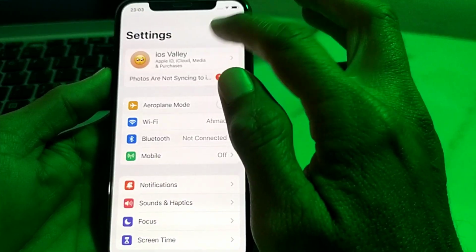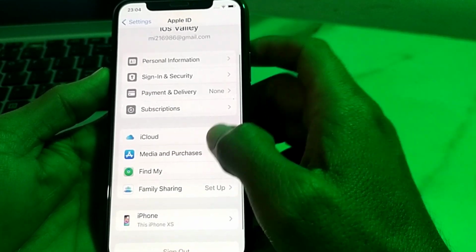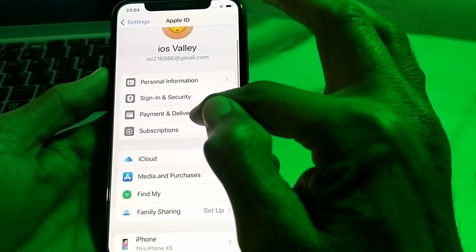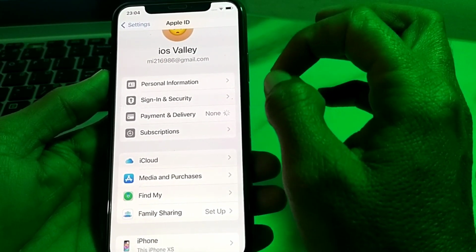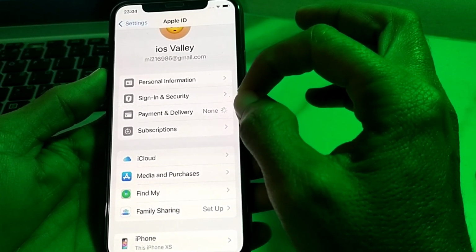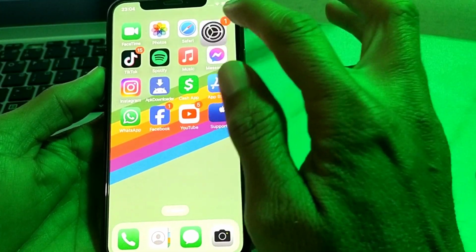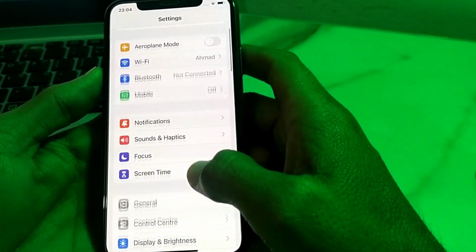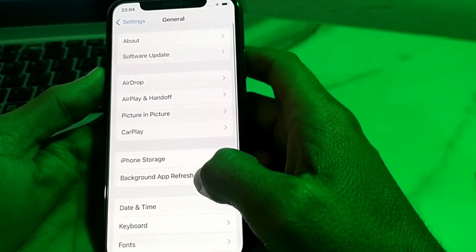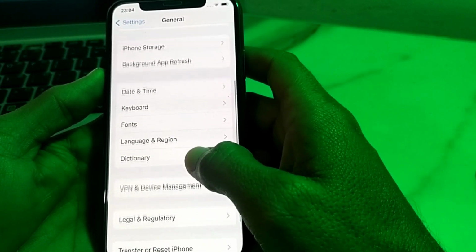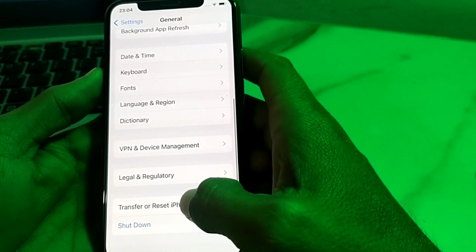Then after that, you will need to open your Apple ID, tap on Payment and Delivery, and from here you will have to remove your payment method if you have entered one. Then after that, close this tab. Then again open Settings. Then scroll down, tap on General, then again scroll down and tap on Transfer or Reset iPhone.